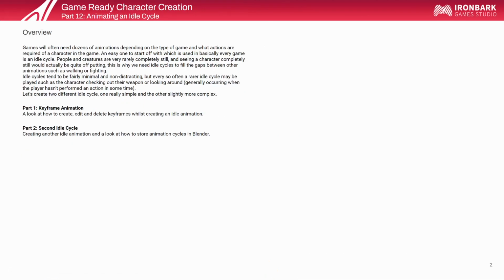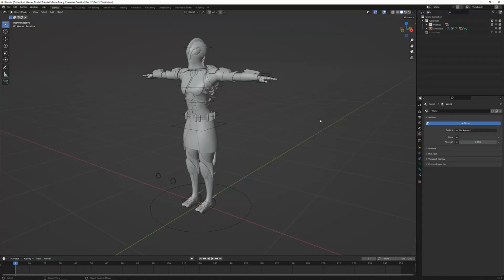This is the 12th part of this tutorial series, which is an introduction to keyframe animation in Blender. Games will often have dozens of animations depending on the type of game and what actions are required of a character. An easy one to start off with, which is used in basically every single game, is an idle cycle. When a character is standing still, they're not going to be completely still, they're going to be moving ever so slightly. Jumping into Blender, we have our character all rigged and bound from the last couple of tutorials.